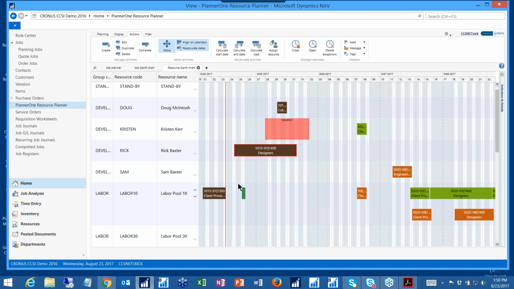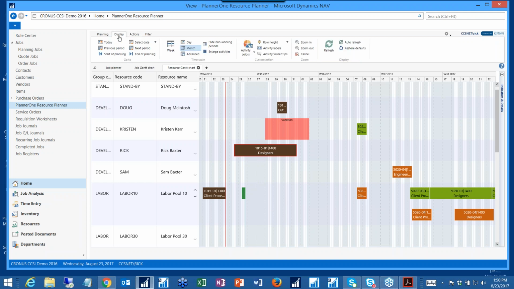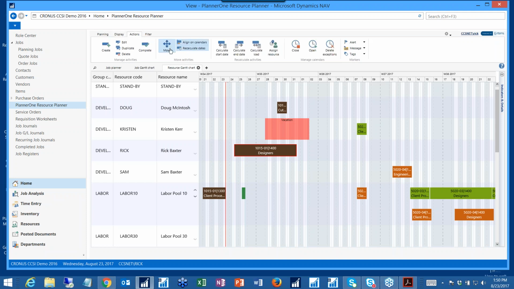So that's the same as doing a visual drag and drop. Here's the move, and I could just move it around or change the start date, that type of thing, very, very simply.